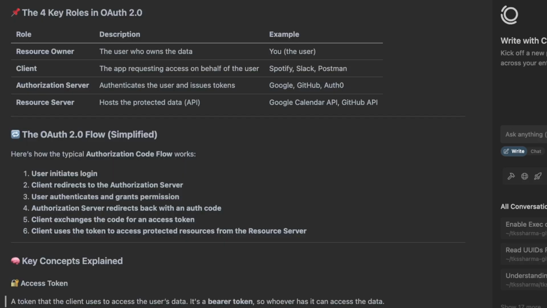Okay, so before diving deep into the code implementation and checking end-to-end how we can implement auth with our Express app and NestJS app, let's understand the terminologies. There are 4 key roles in the auth flow: the resource owner, the user who owns the data; the client, the app which is requesting access on behalf of the user, like Spotify, Slack, Notion, Postman.